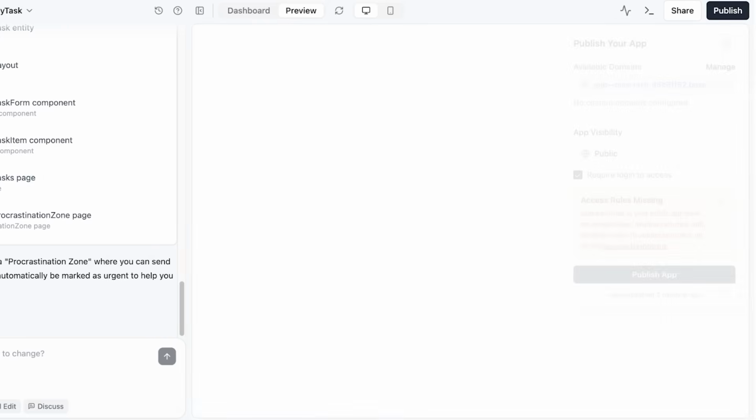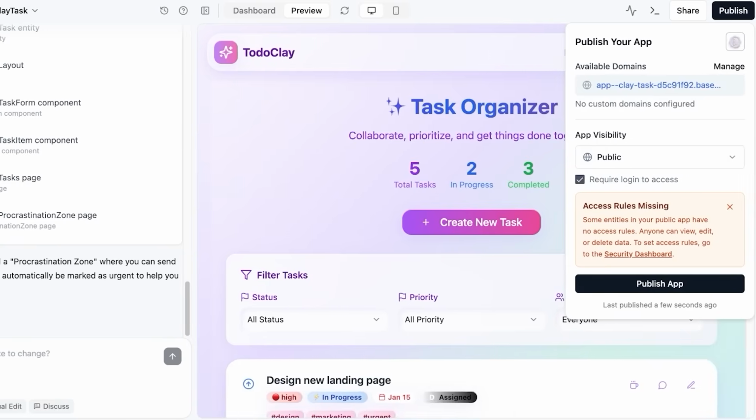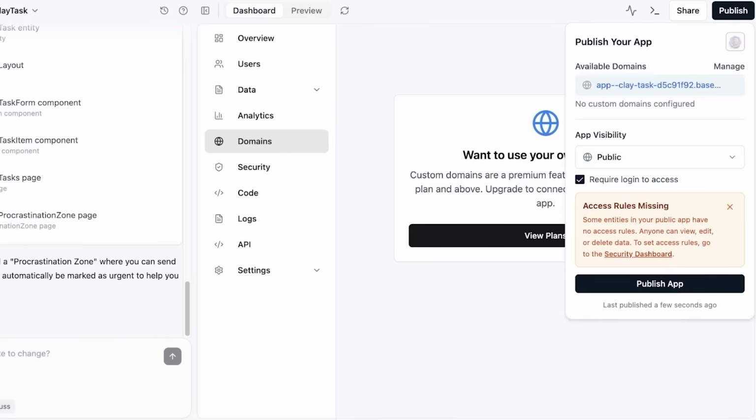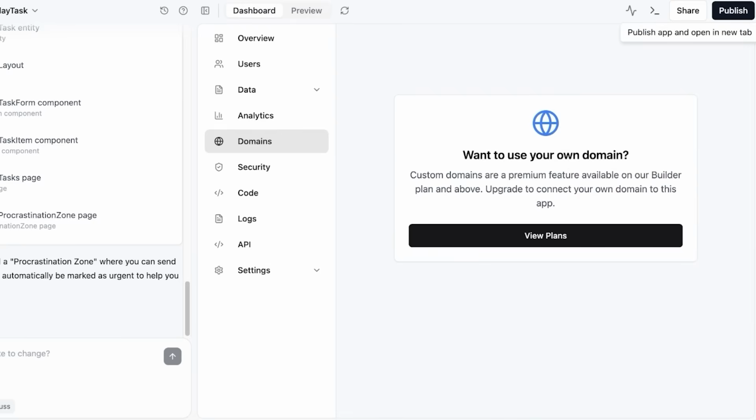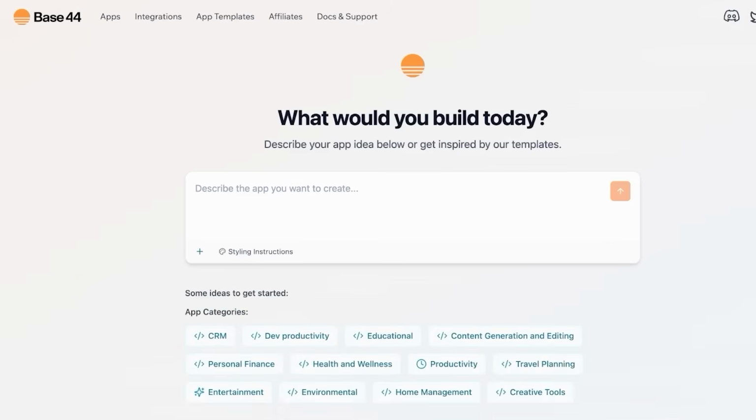So from here, I'm going to be clicking on, and then I can click on publish this. This was last published 2 minutes ago. And then any further changes you can publish again. And then you can click on manage to manage the domains. So if you want to connect your own domain, you do have to upgrade on a premium version of Base44.